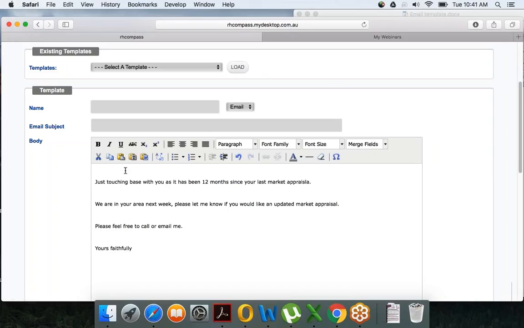Loading it into the template section. Now, obviously, you need to add in the merge fields from your contact, so for it to be addressed to someone. If we say Dear, and then we can use our merge fields in rhCompass. The email merge fields are different to the print letter merge fields. The email merge fields, we've already put them in the template box for you. All you need to do is click on the far right-hand toolbar option, and we can include the greeting. When we send this email out, it'll use the greeting field on your contact.